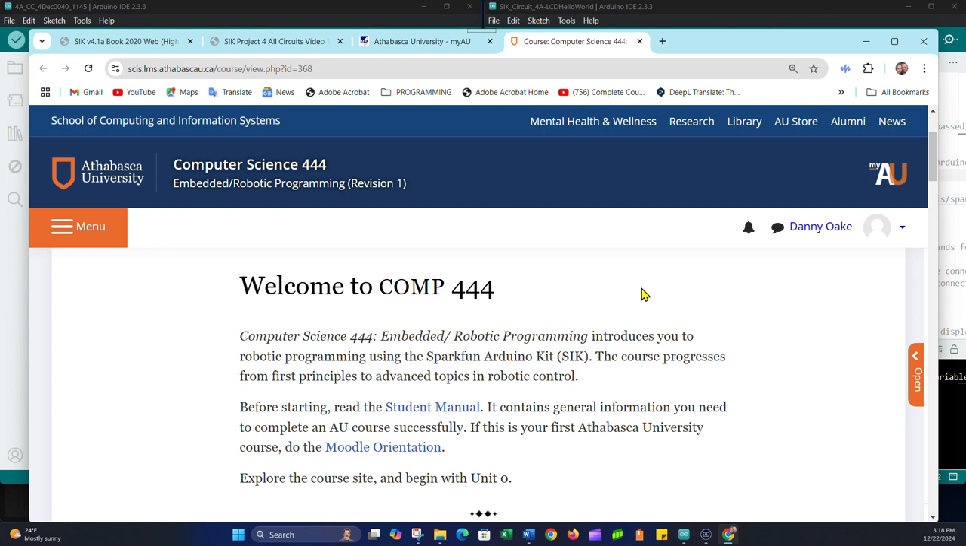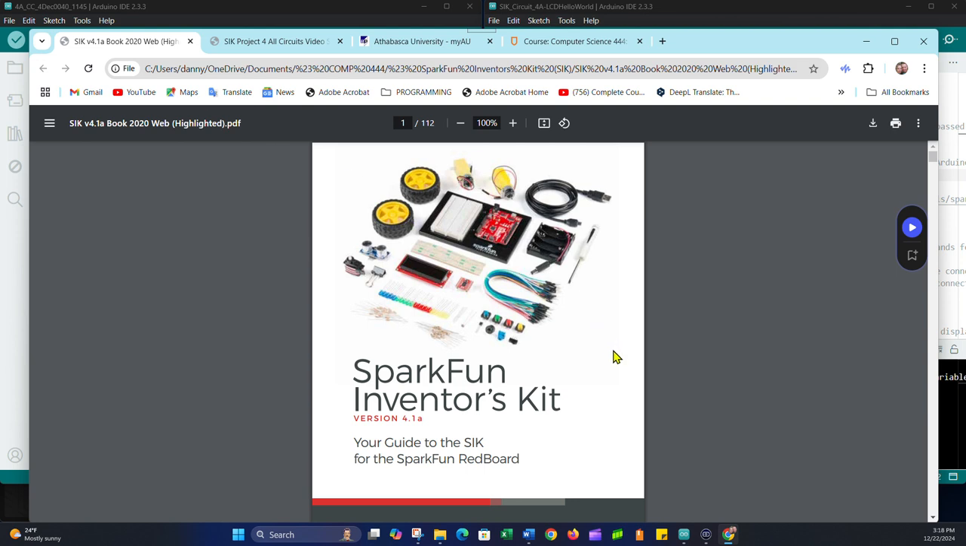Embedded/Robotic Programming. And if you've been following the videos that I've been posting to the course forums so far, you'll know that I'm going through the SparkFun Inventor's Kit Guide and I'm showing you how I've completed some of the projects along with the associated coding challenges. So I've already got videos posted to the course forum showing me completing projects 1, 2, and 3 along with the associated coding challenges with those projects.